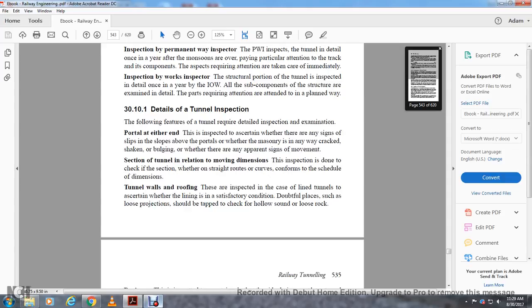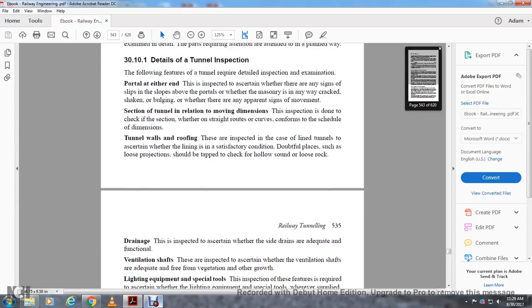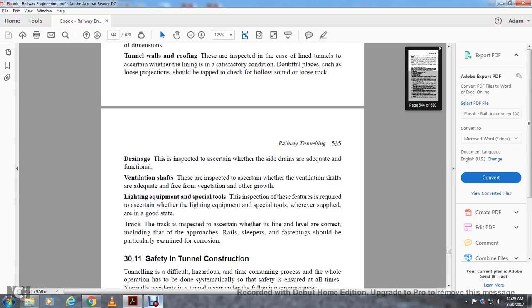The section of the tunnel in relation to the moving dimensions. Inspection is done to check whether the section, whether straight or curved, conforms to the schedule of dimensions. Tunnel walls and roof lining are inspected to ensure the lining is in satisfactory condition. Doubtful places such as loose projections should be tapped and checked for the sound of loose rock.